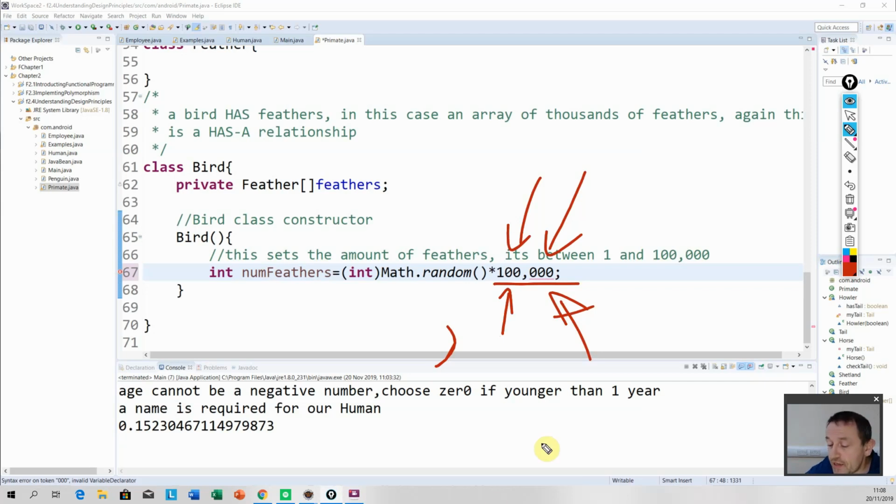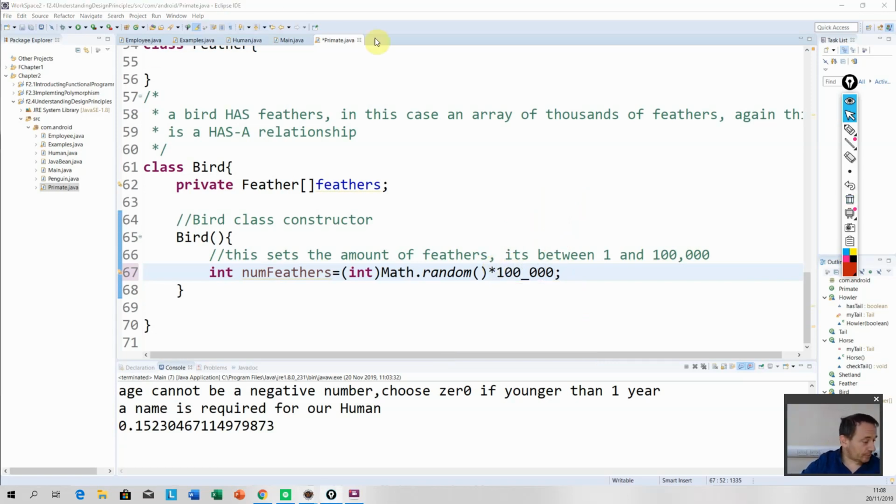All right. So instead of putting in commas, what you can put in is an underscore. That makes your numbers easier to read. It's just a handy little thing. So you can see that that's 100,000. You can see that this is a million. Okay. We're not going to be using millions. We just have 100,000. So this sets the amount of feathers to be between 1 and 100,000.